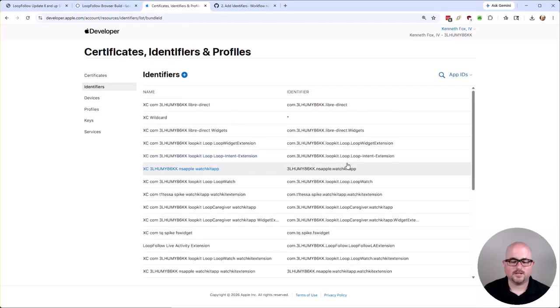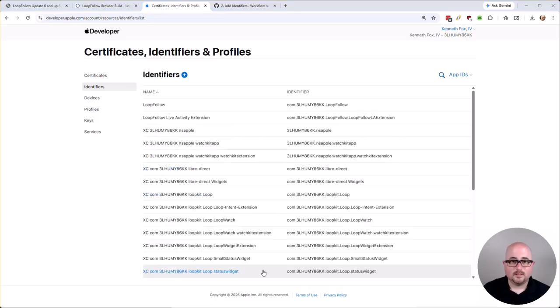And then you're going to find your LoopFollow identifiers. There are 2. Mine look a little crazy because I've built some of these using Xcode in the past. So mine have the XC in the front. They're a little ugly. Sorry about that. Mine will look like some of you that have newer builds where it's not all messed up. Now you can see I have LoopFollow and I have LoopFollow Live Activity Extension.